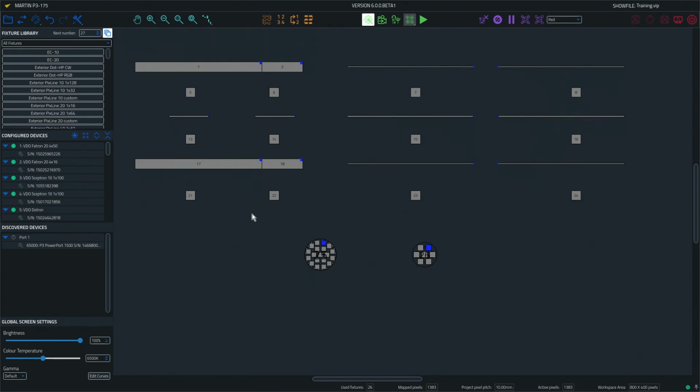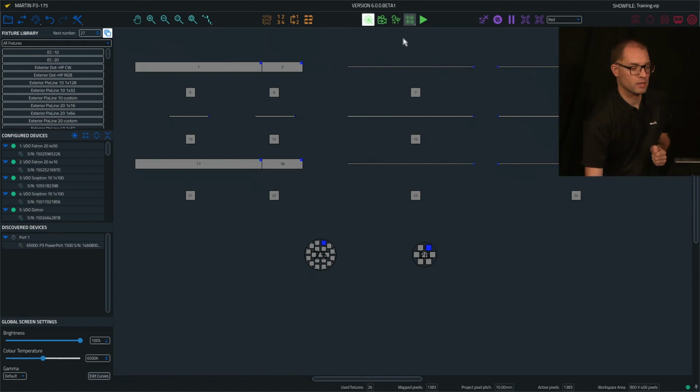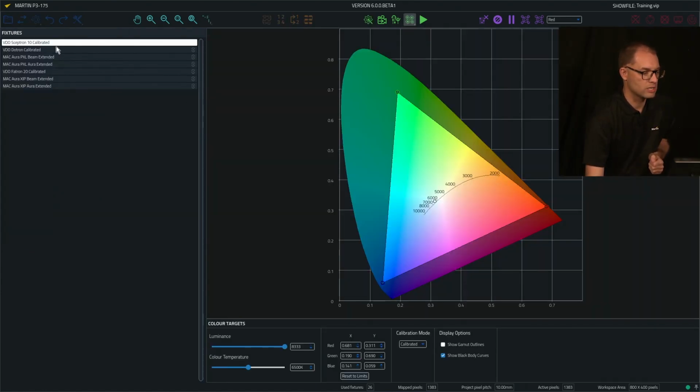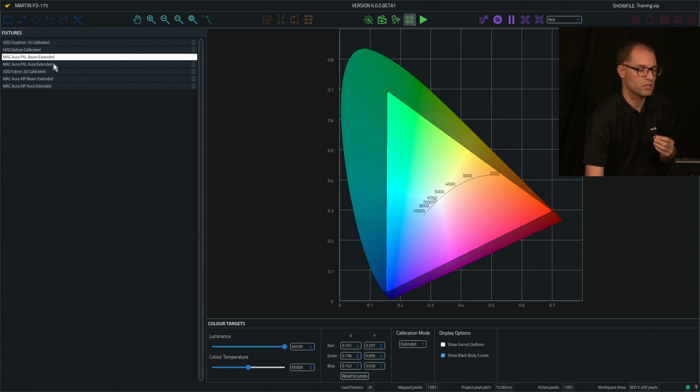A more advanced feature on the P3 system controller is the color targets view. It's located here behind advanced color targets and allows you to see the color space of each fixture in your show, so of each fixture type. This color space is based on what the fixture was calibrated towards in the factory, so it shows you how deep of a color it can show.